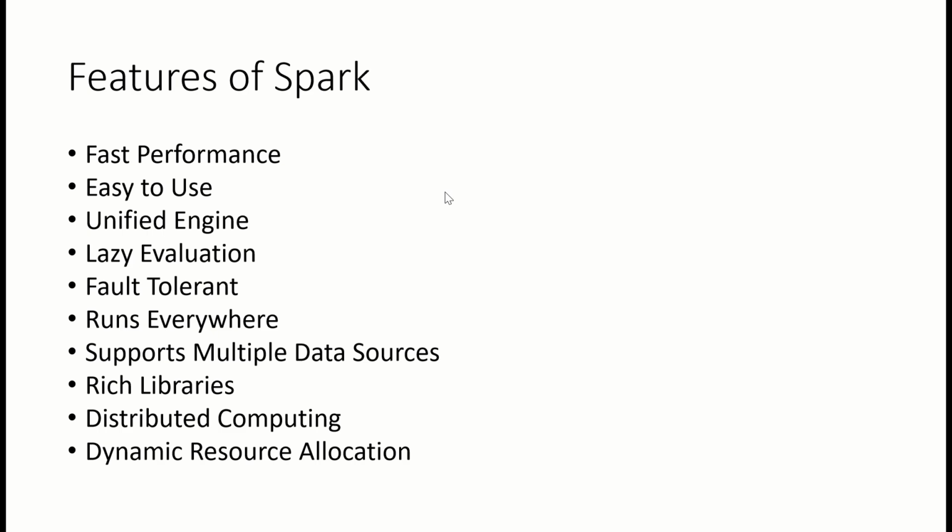And next one is runs everywhere. It runs with any cluster manager like Yarn, Mesos, Kubernetes, anyone. This makes Spark flexible. And Spark supports multiple data sources like MySQL, SQL, Azure, AWS, Cassandra, so many. It has rich libraries. Like we already discussed in the previous slide, it supports machine learning libraries, Kafka libraries, so many. Already we discussed distributed computing: the data stored in the Spark cluster is automatically distributed among the worker nodes and loaded as partitions, and each partition has 128 MB of data.